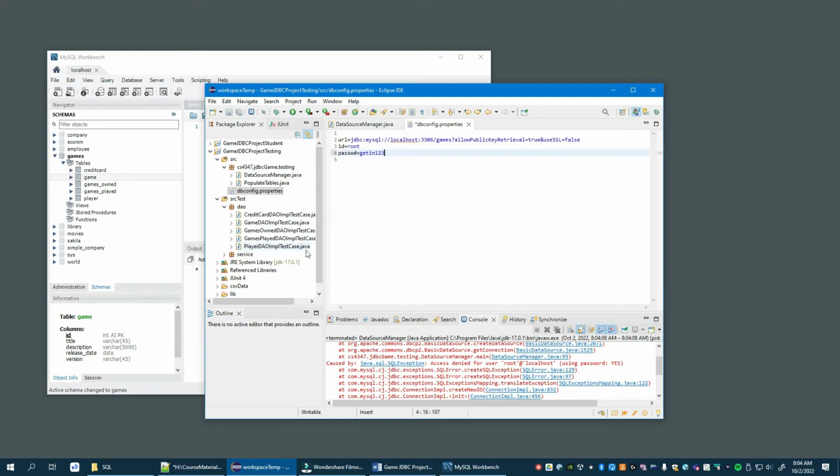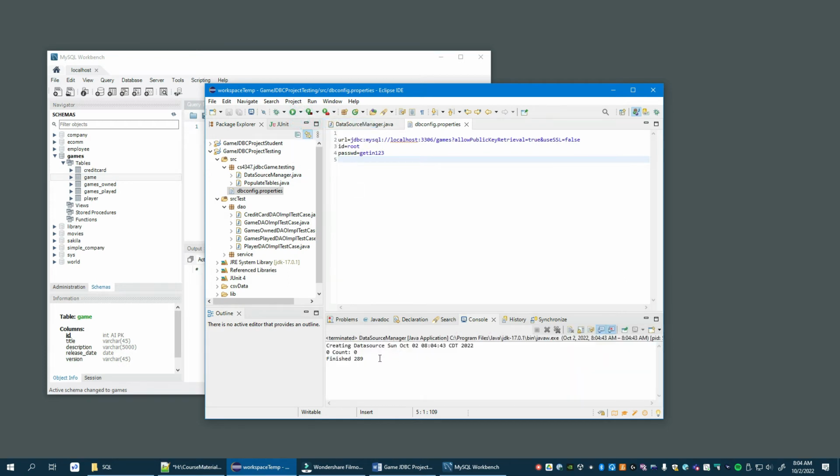So if your server or ID and password are not configured correctly, then when you run this data source manager test case, you'll get some sort of SQL exception that should describe the problem, and then from there you can debug it. But when it's working correctly, you should just get something like that.